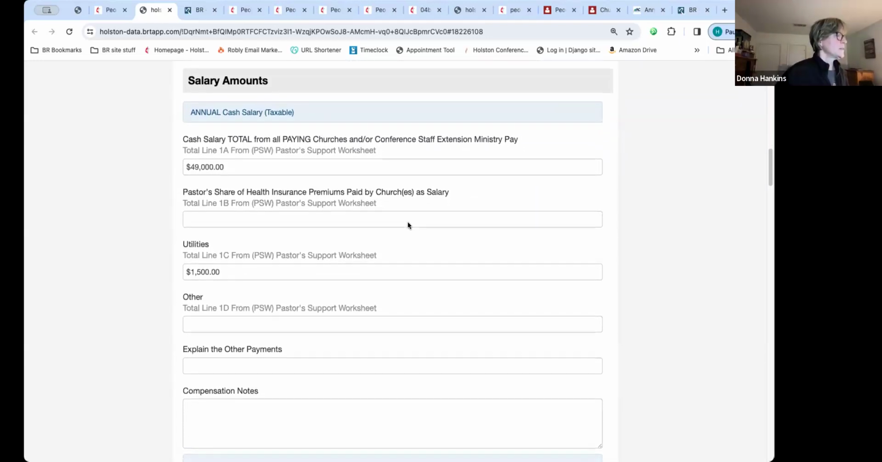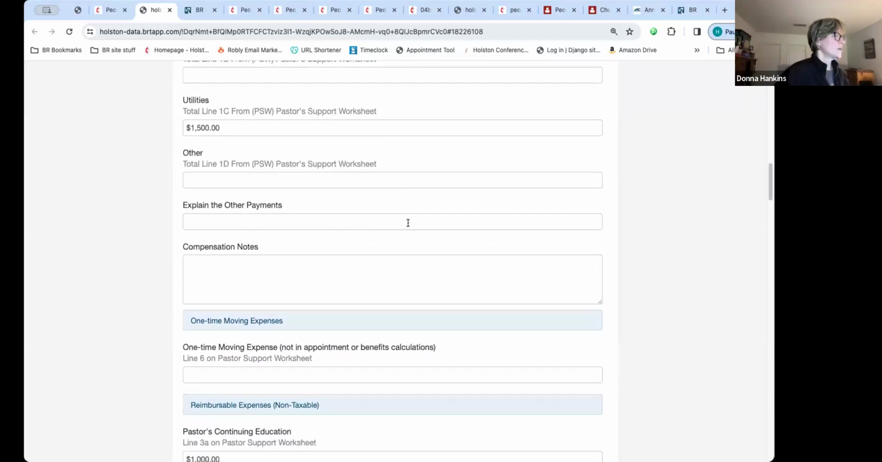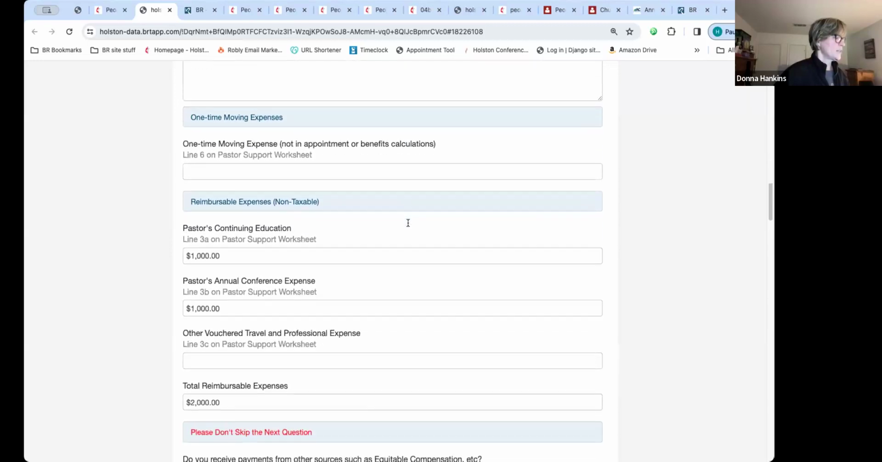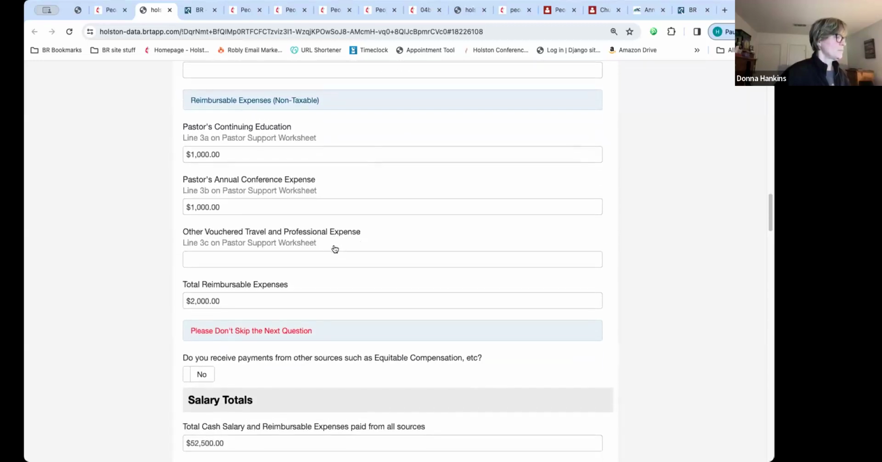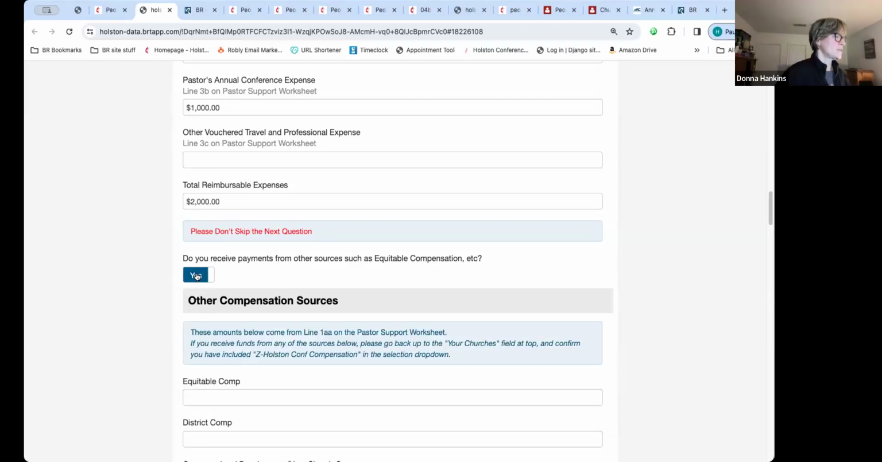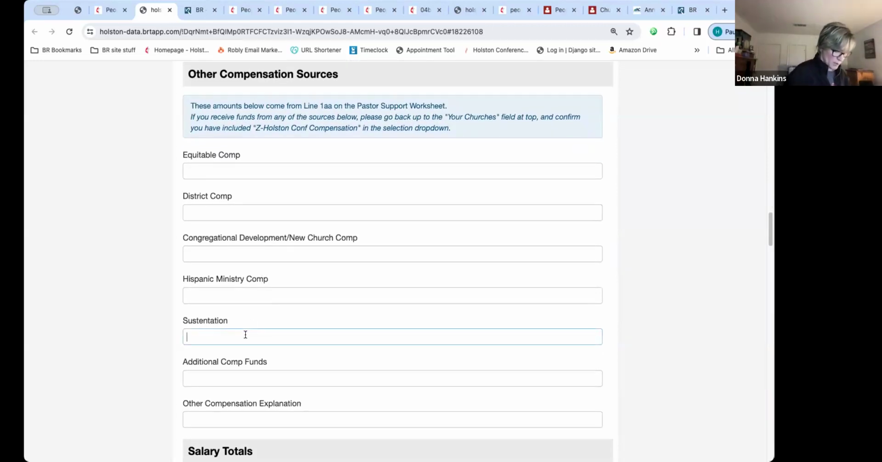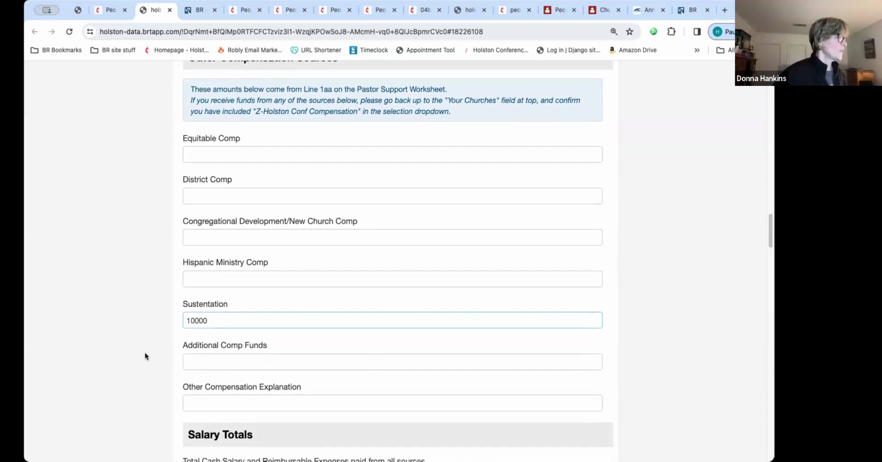Okay. So I've just put some random numbers in here, just like we did on the other form. And since I added the Holston Comp option at the top, this applies, so it's a yes. And we'll go ahead and put a sustentation amount here, maybe some amount. Then that will be included.